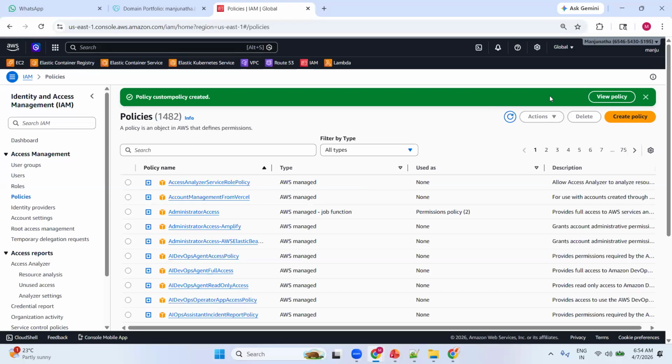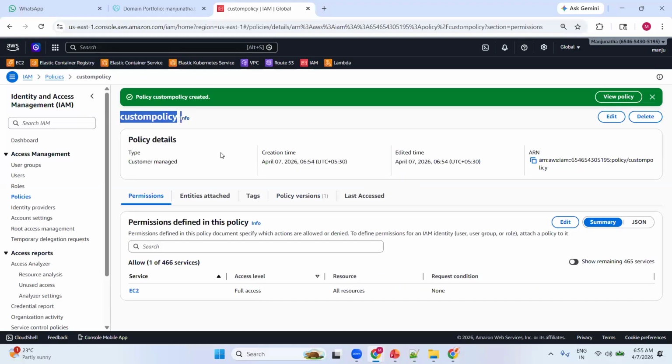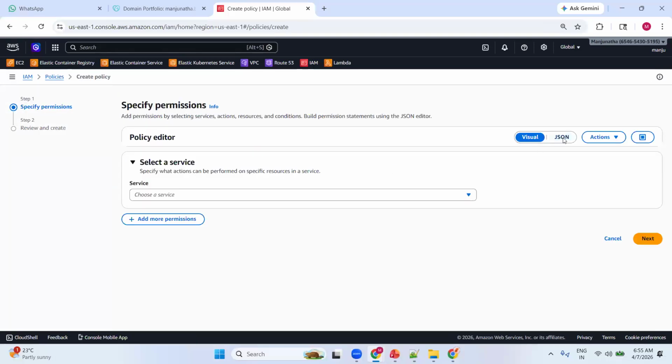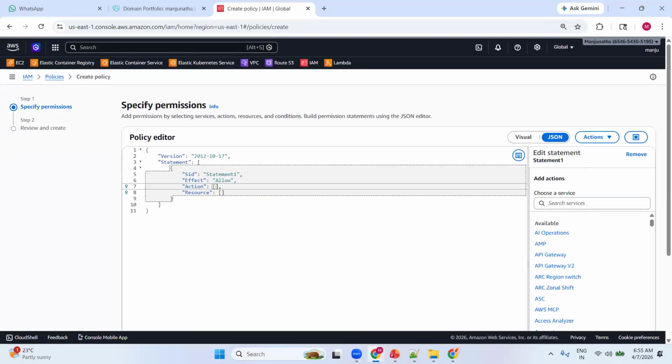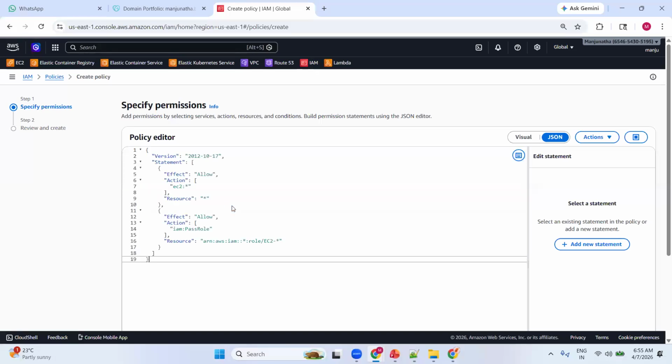Okay. So we're able to see the policy name, right? Custom policy. Same thing, I want to create a policy using JSON. Most people are going to use JSON. Now what I will do, I'll just copy and paste it here. See, are you able to see this is a policy editor? This is a standard statement like version, statement, SID, effect, action, resource. The same way we need to write our own.